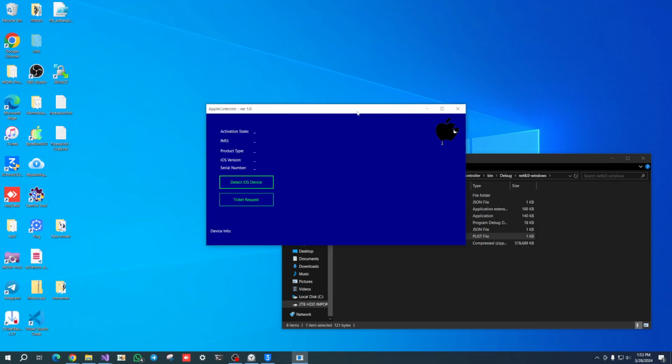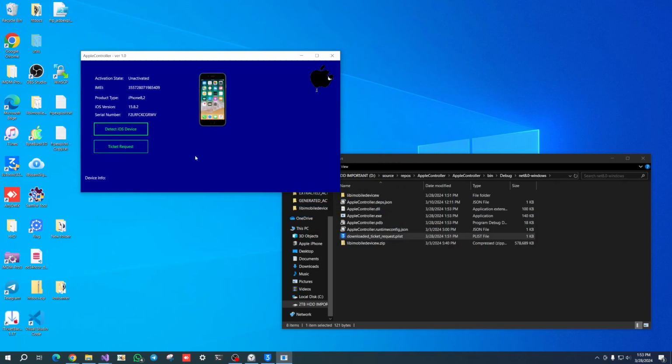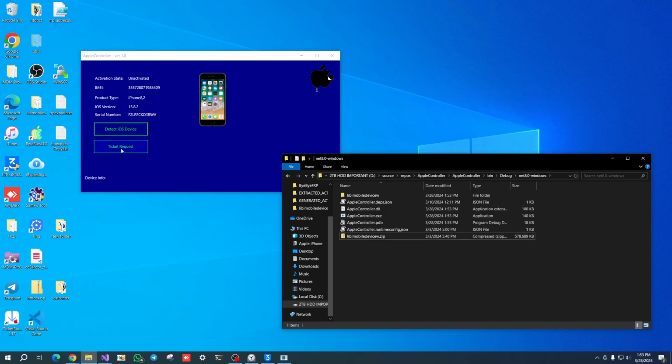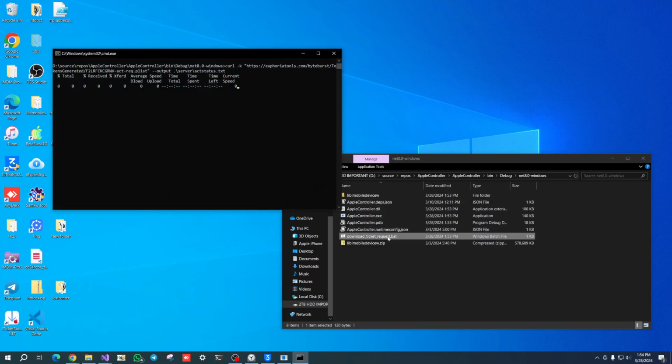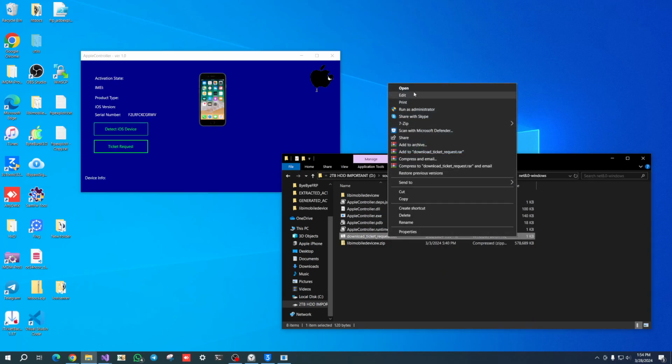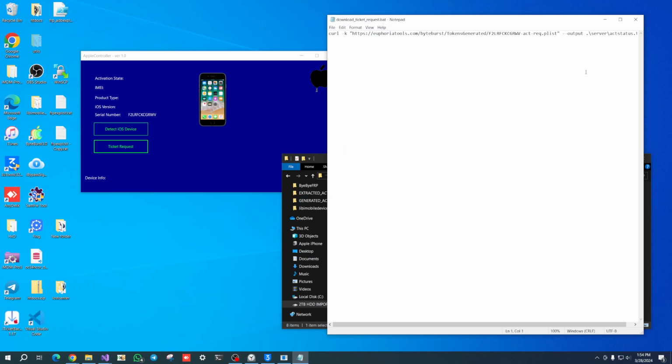How many windows do we have open. Detect. Got the serial number. Take a request. Made the file. Here's the file. I don't think it downloaded anything. Output to server. Okay.